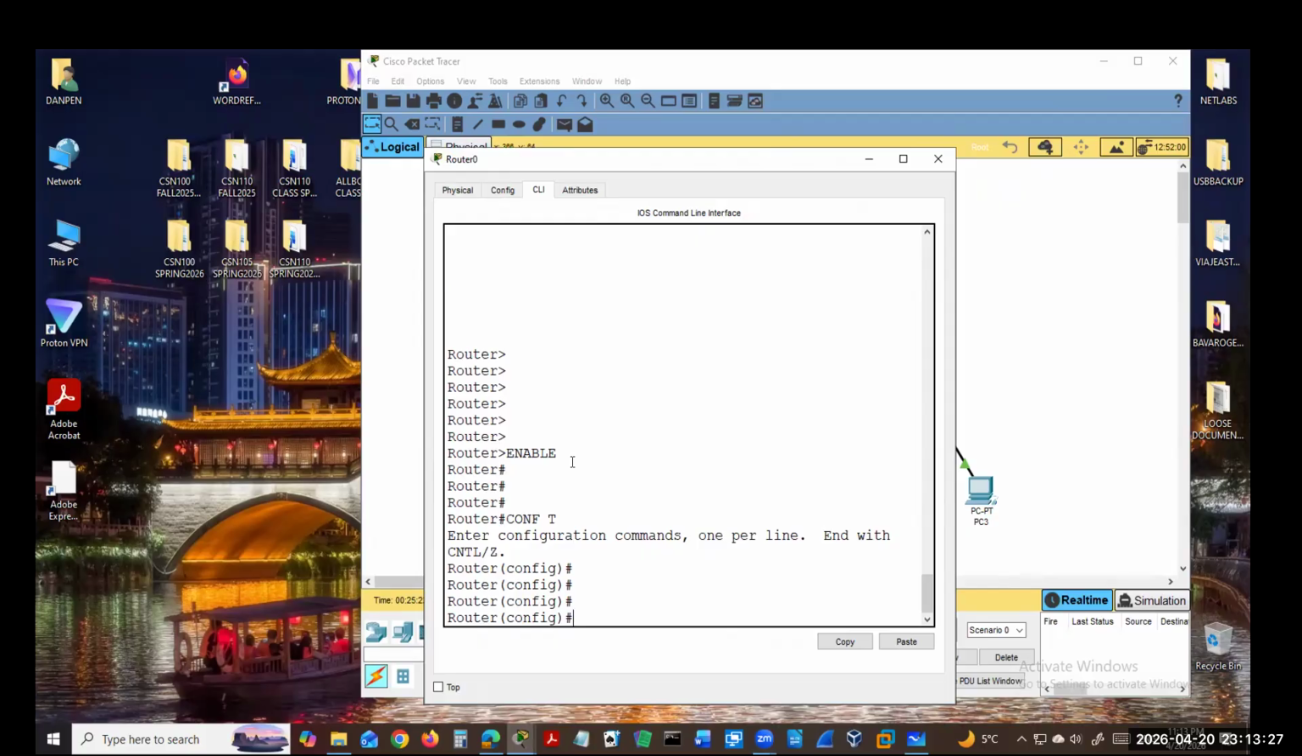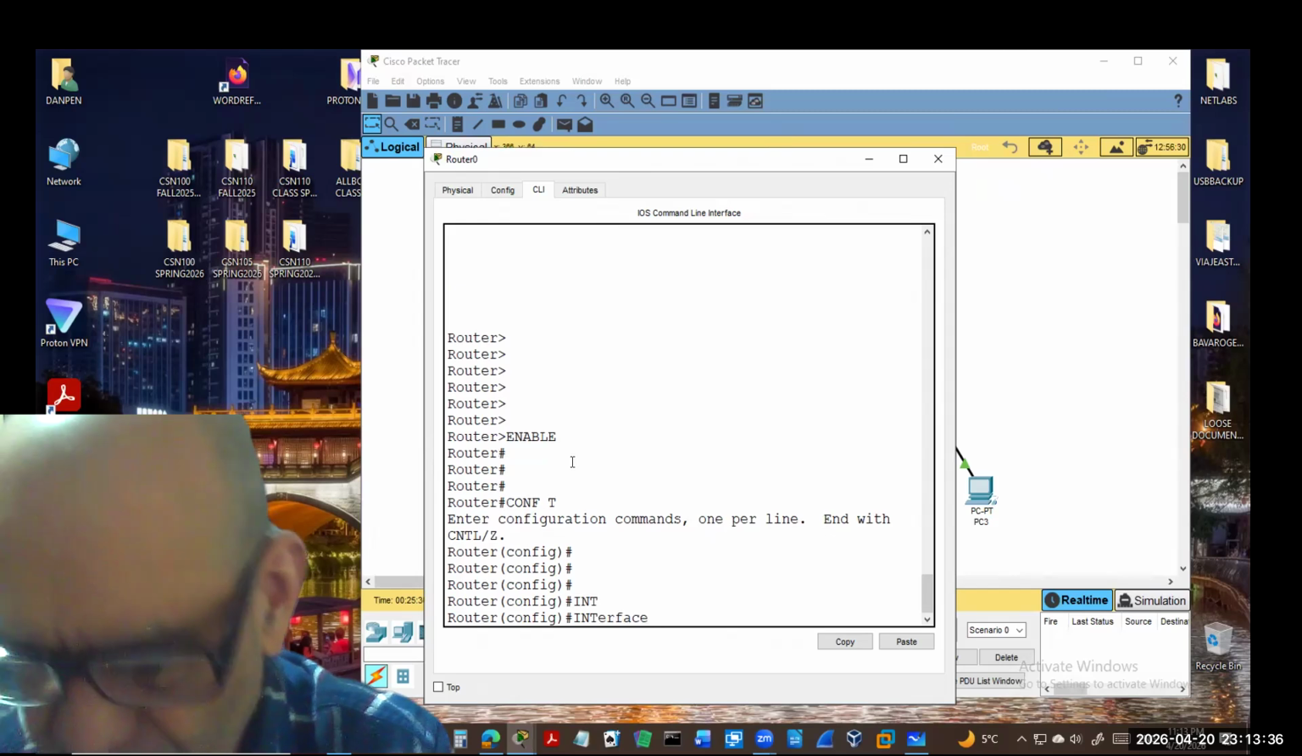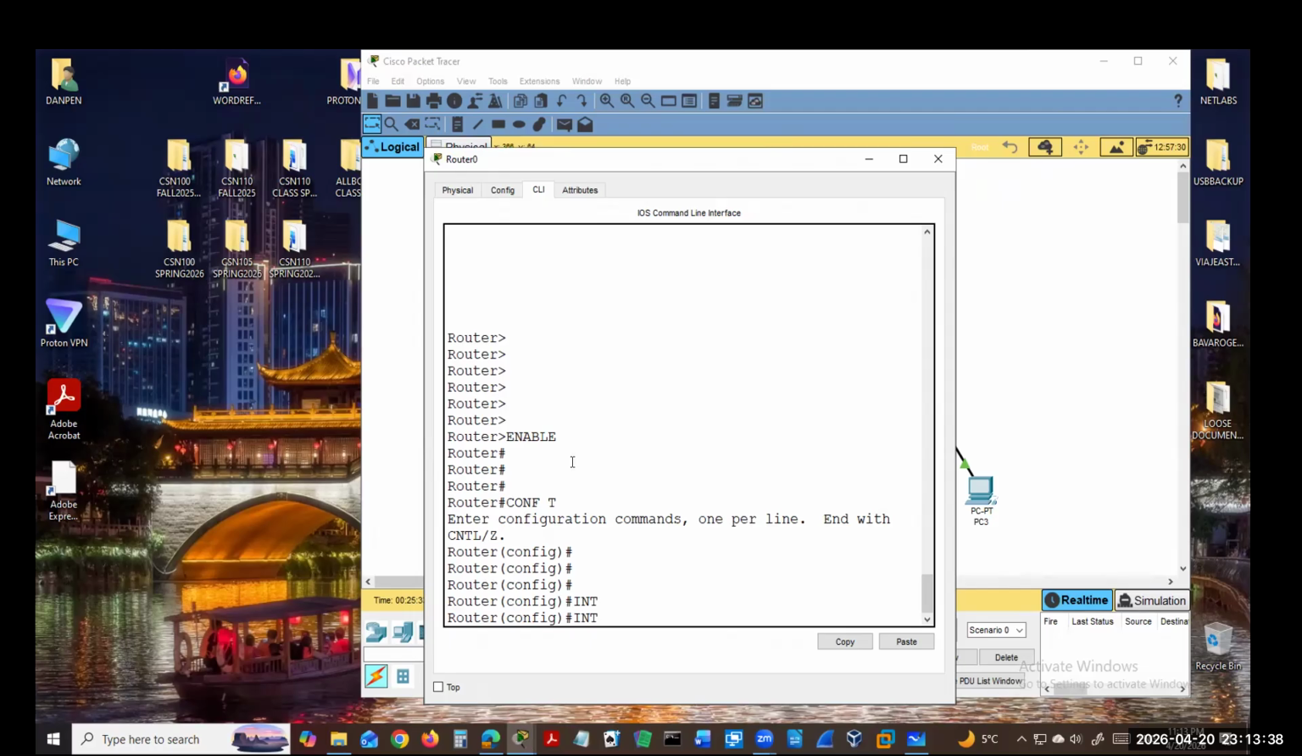Here, what we want to do is go inside the interface. Remember INT? If you hit the tab key, it's going to finish the command for you, okay? If you hit the tab key, it's going to finish the command for you.